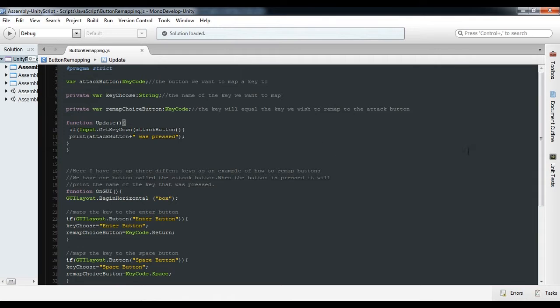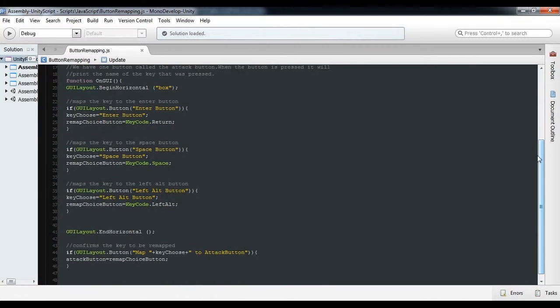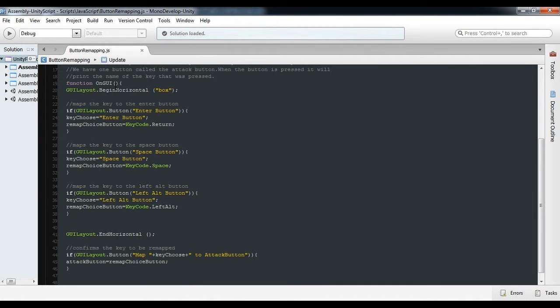Let's go down. Now I'm using the onGUI function just because this is an example script, so I just want you to be able to download the script and instantly put it on the object and just play around with it. And what we have right here is the first button we want to remap it to, which is the enter button, and we're just accessing the GUI function to create a button, and then we're saying key chosen, which was a string, equals the enter button. This is just to give us the visual identifier of which key we're remapping it to.